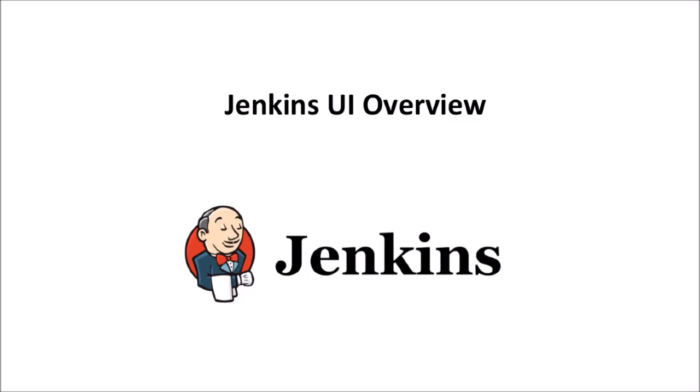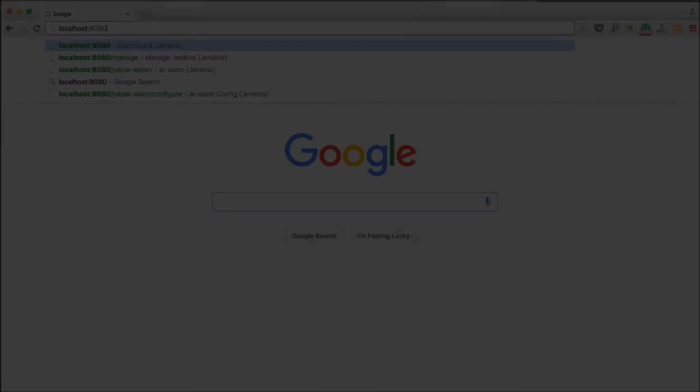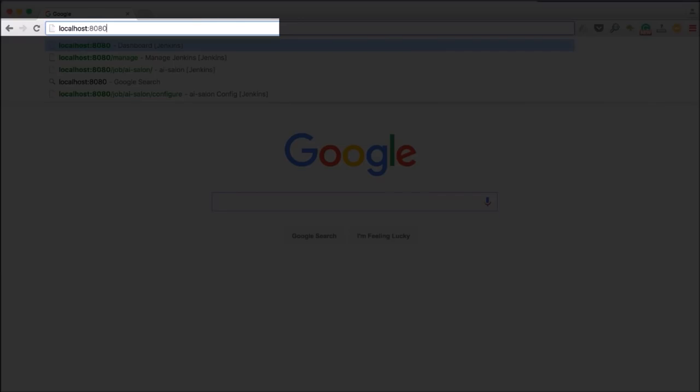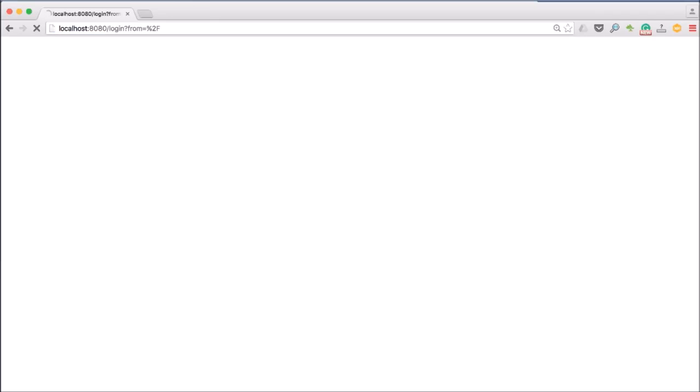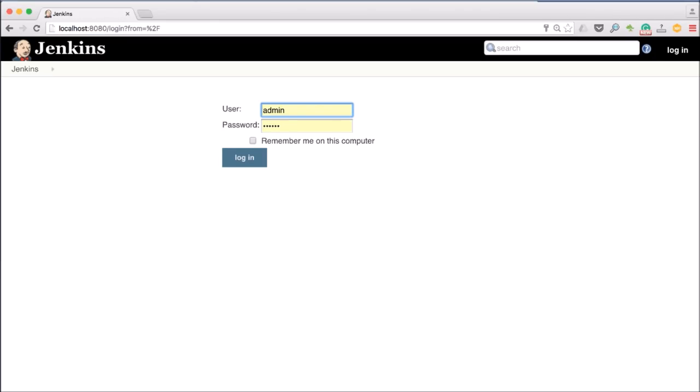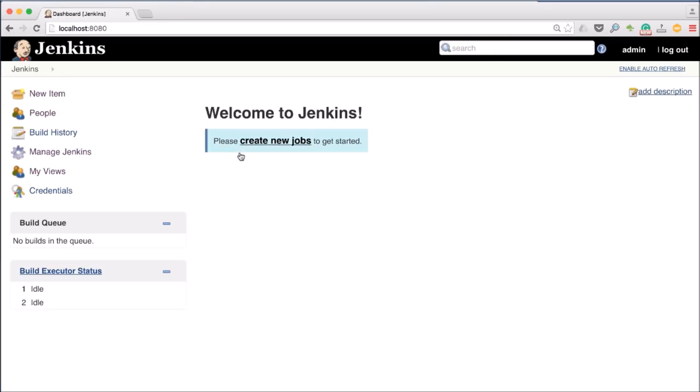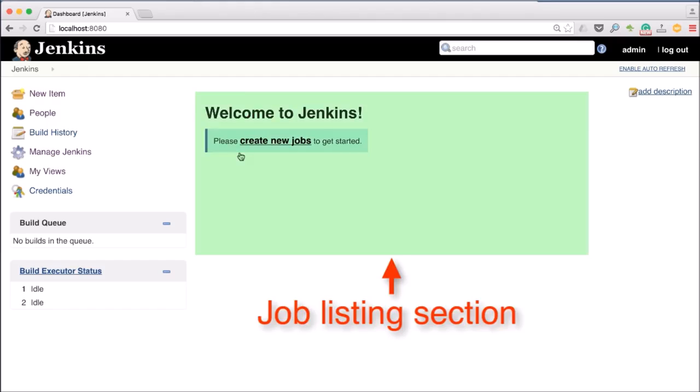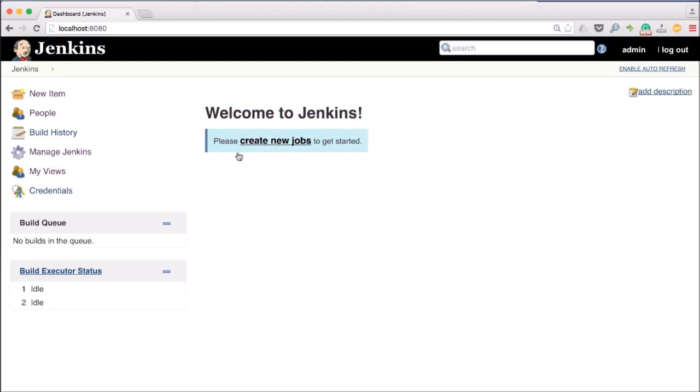Hello. In this lecture, we'll give a high-level overview of Jenkins Web Console. Let's go to Jenkins Web Interface first. Just go to localhost port 8080. Then type admin and the password set in the last lecture to log into the Jenkins Web Interface. The main section on the landing page is a job listing section, which is supposed to have our job list. However, since this is a fresh installation of Jenkins, no jobs are listed yet.